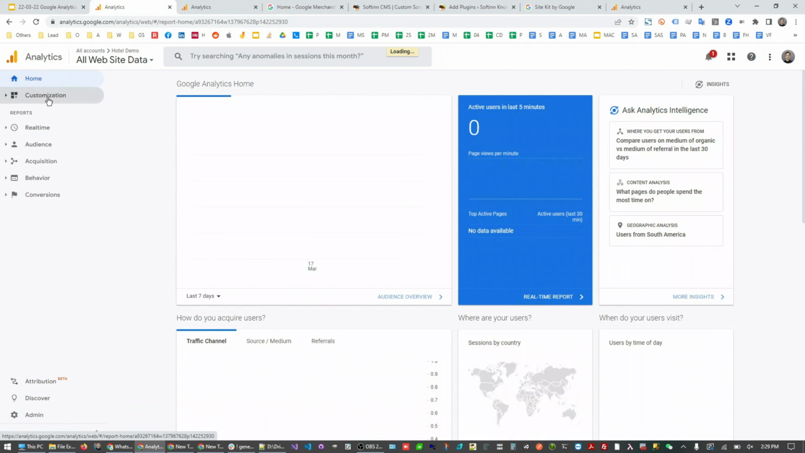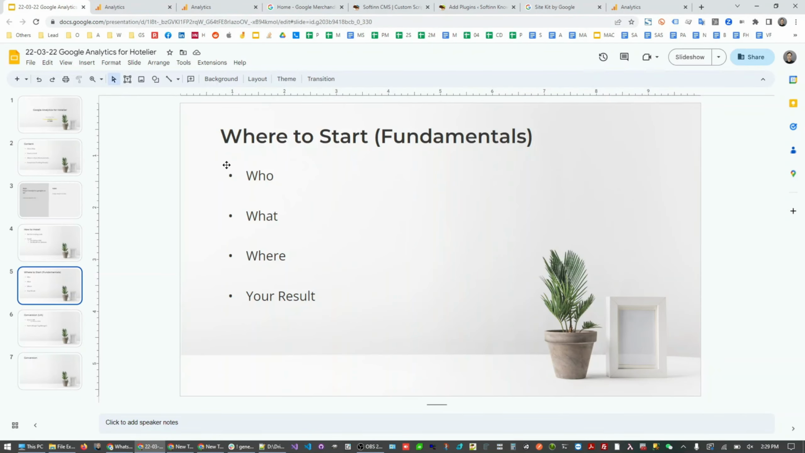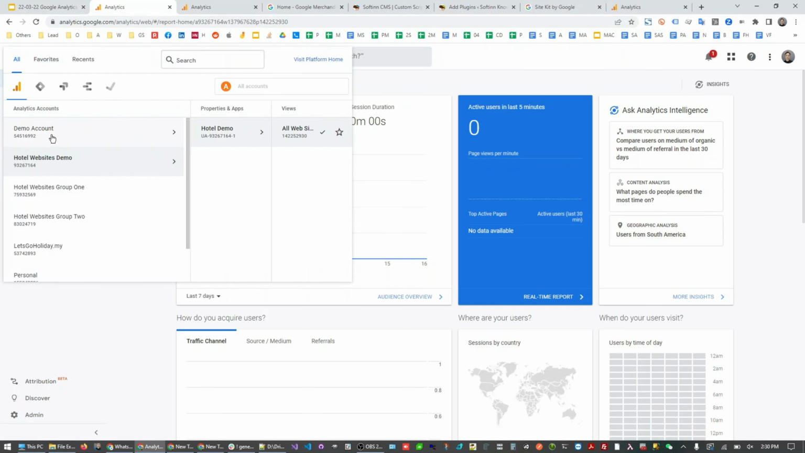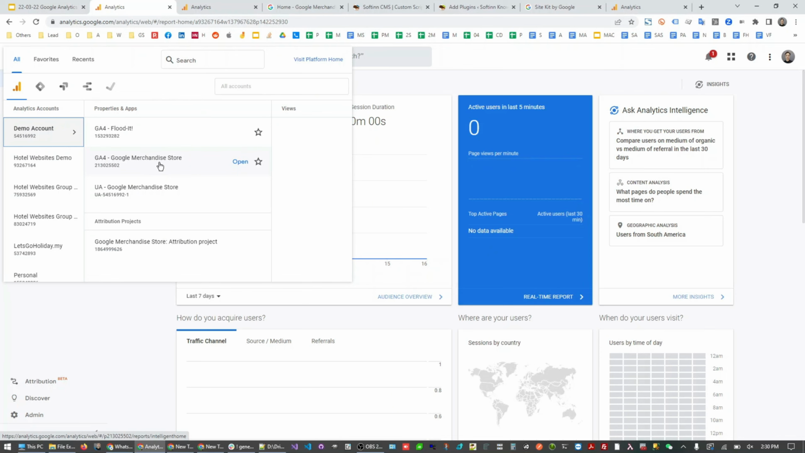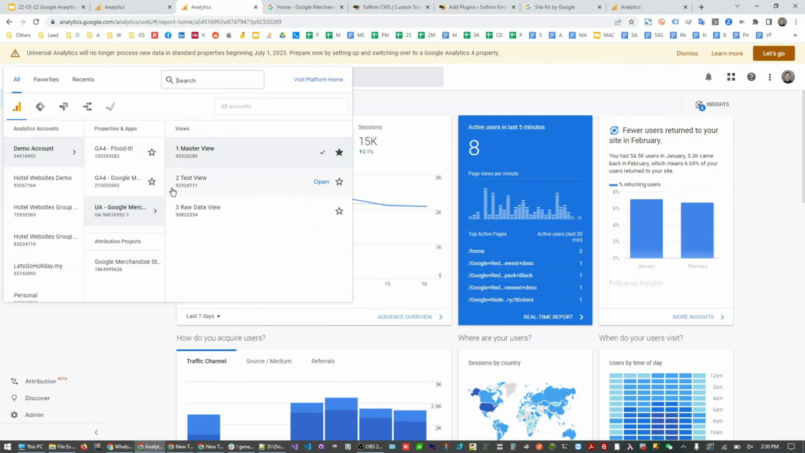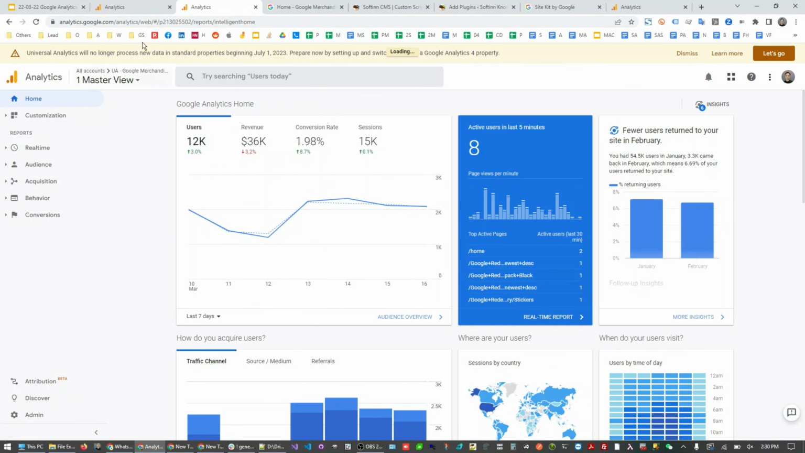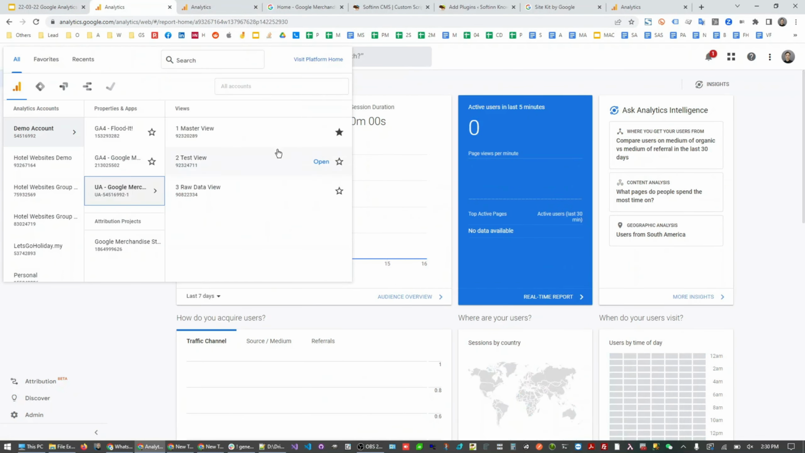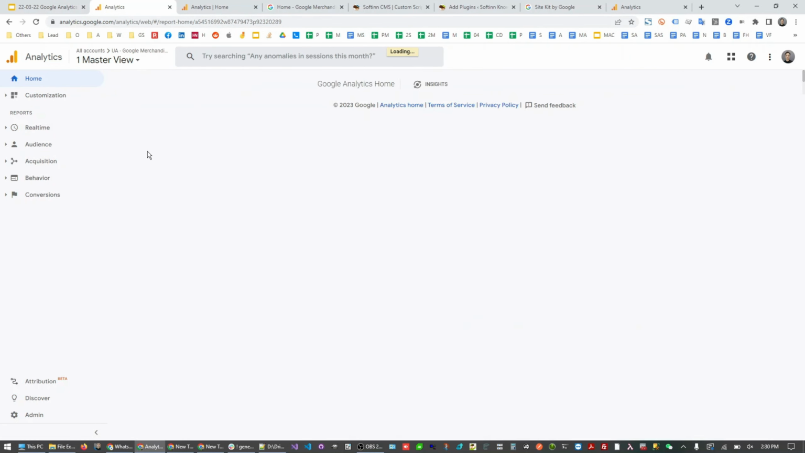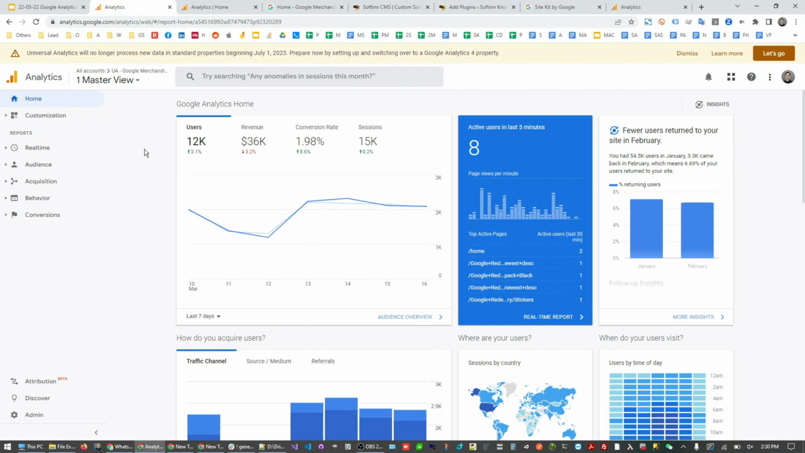Okay, so going back to the first question, who they are. From the old account, let me use Google Merchandise Store. Okay, right. Let me switch to the correct account so that I can show it to you. So under the UA account, who they are, it's in the audience tab.